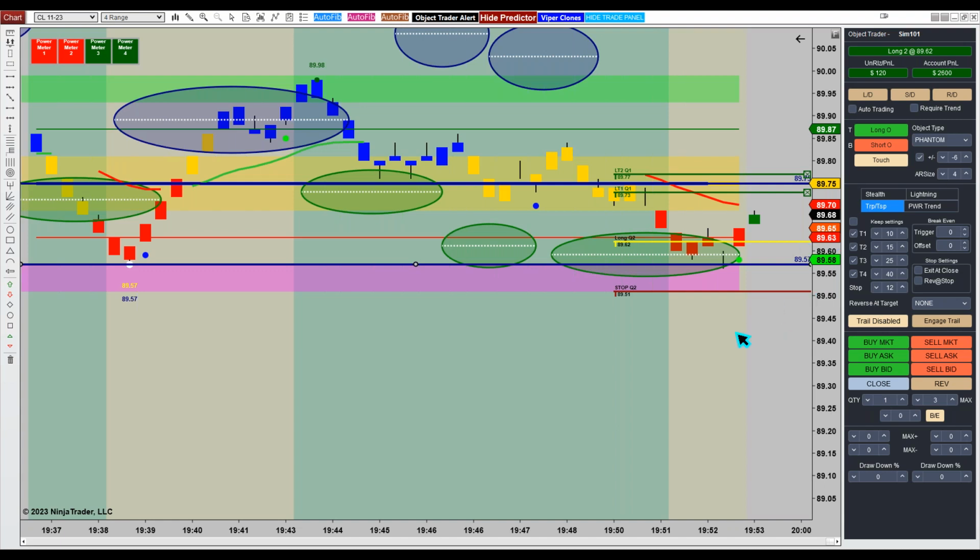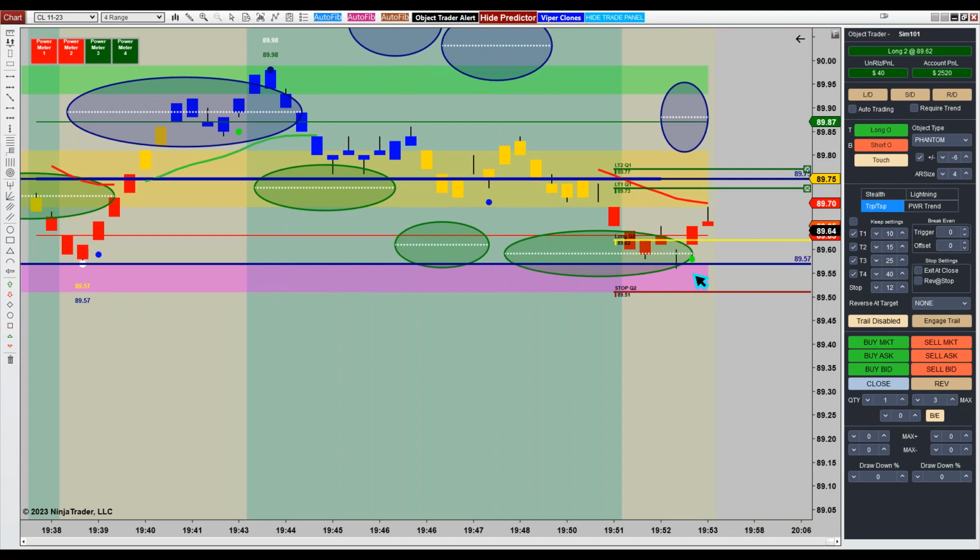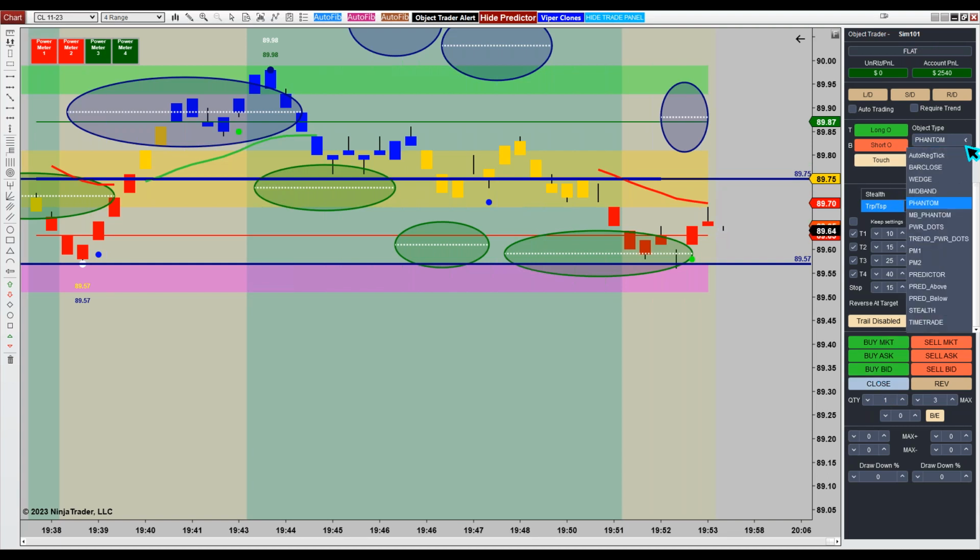I'll show you the trend power dot. Now the trend power dot, you got to keep in mind that it is going to be a little bit later because it's really looking for a little bit of confirmation. Let me show you what I'm talking about. Let's go to trend power dot. Or let's do power dot first. Power dot is just the green one on the long, and it's the blue one. The blue only happens if it gets in the midband area or the phantom area, or anywhere even below. It's got to be in a trend.